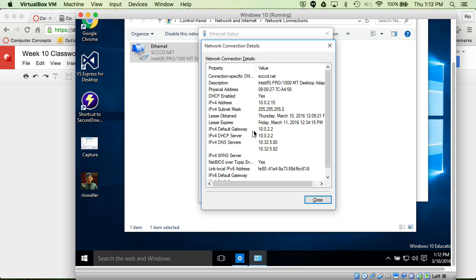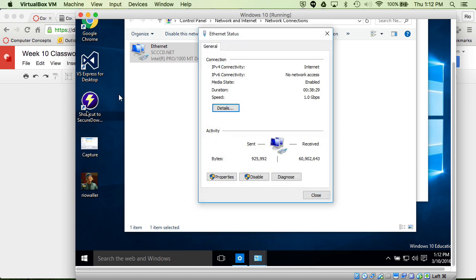If not, Google it: how to find my default gateway on the operating system that you're on. Anybody want me to do it again? I don't mind. You good? Hopefully you took a few notes on it. Okay, so back to here.